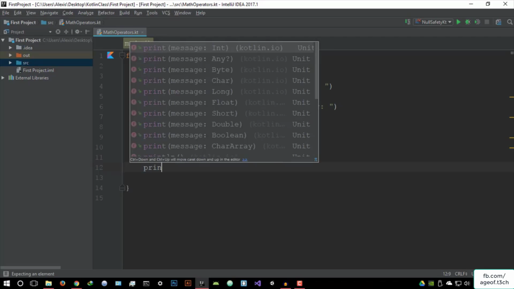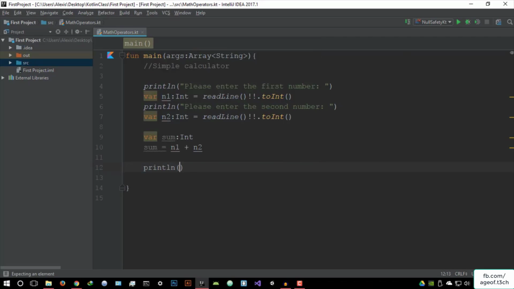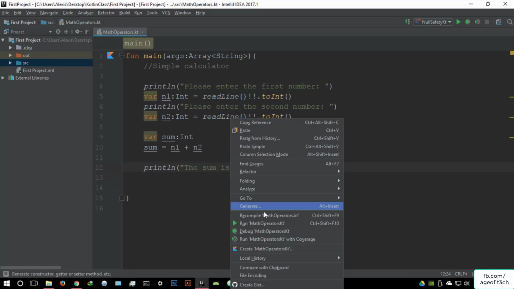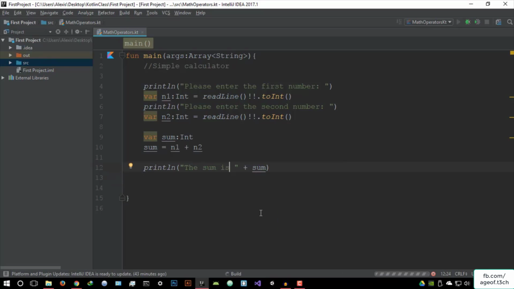So let's actually create an output statement here. So called print line, and we're going to say the sum is, space. We're going to use a concatenation, and we're going to use the variable sum. All right, and let's just use Control S to save this, and let's run this. Let's see what we get.